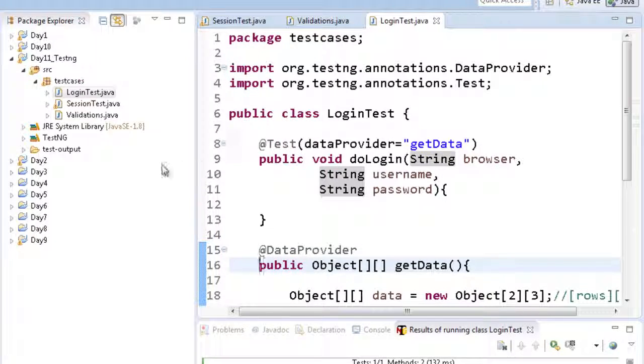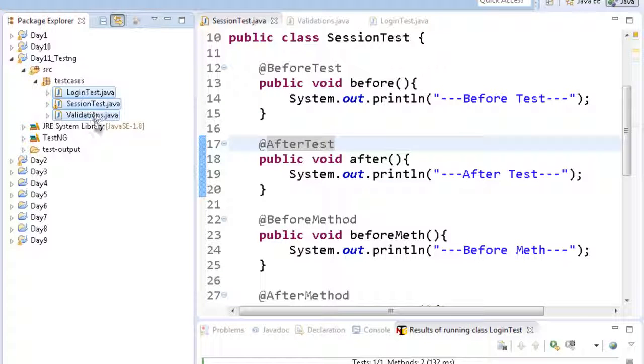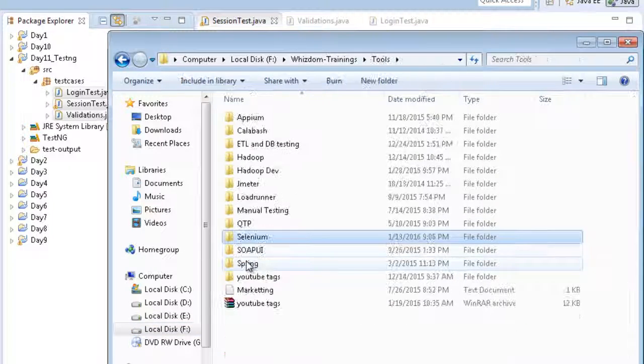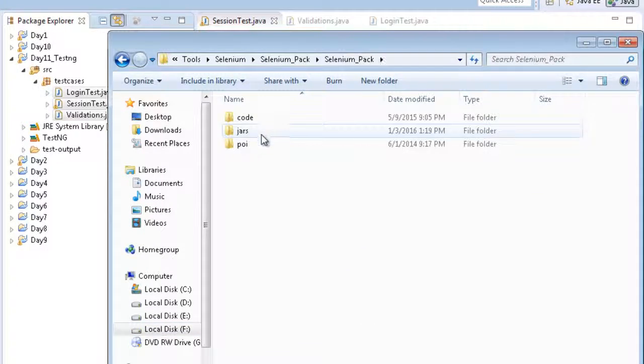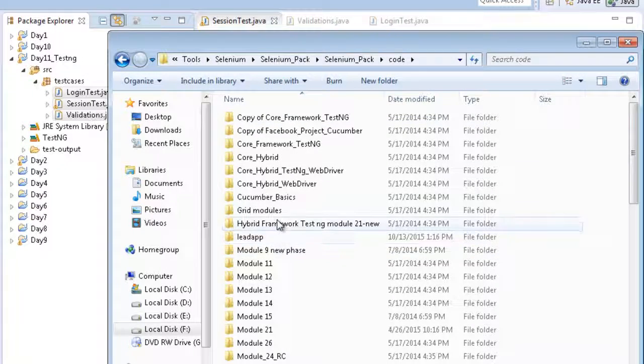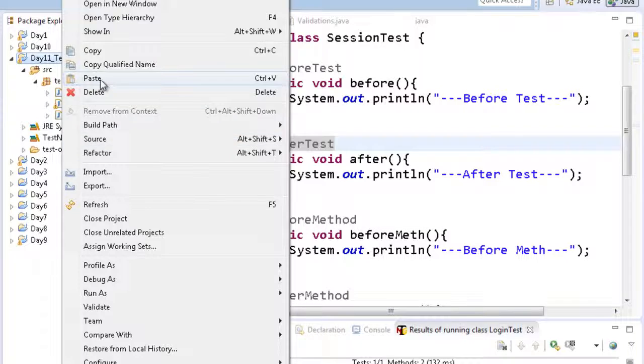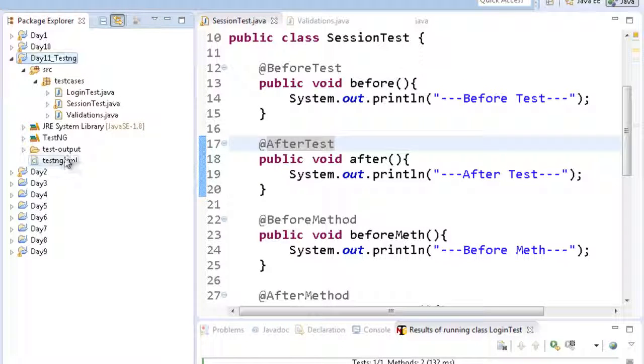Right, now the last thing about TestNG which I want to tell you is, if I want to run all the 3 Java files together, if I want to group the test cases, these 3 Java files, and run them together, I can do that with the help of a file known as testng.xml. This is the file. I'll copy the file, paste it under the project. I'm directly pasting it under the project, not under your source folder.